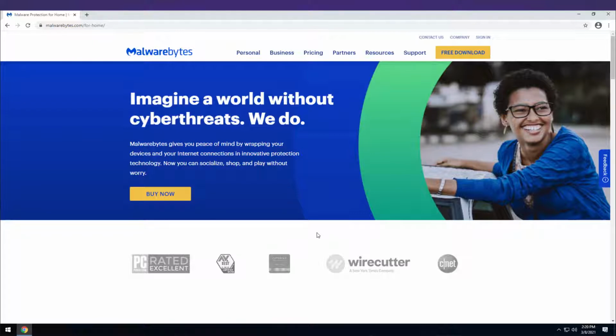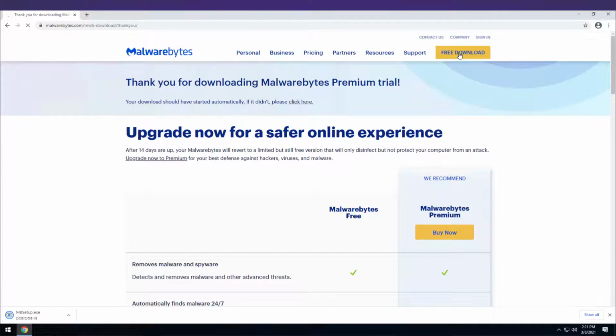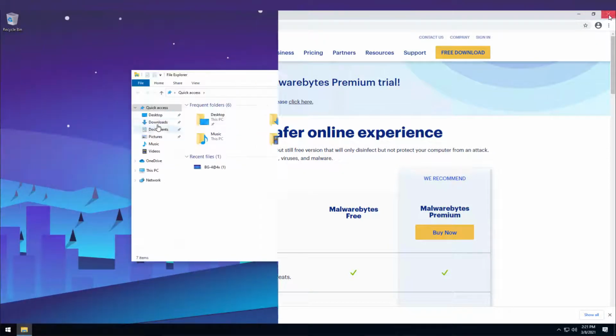This video will show you how to install and activate Malwarebytes for Windows. Start by downloading the latest version of Malwarebytes for Windows from www.malwarebytes.com for free. If you have purchased a premium license, you will still download this version and then activate the premium features during or after installation.